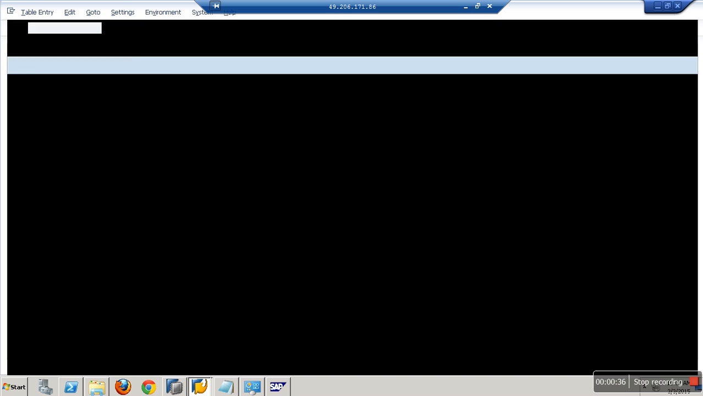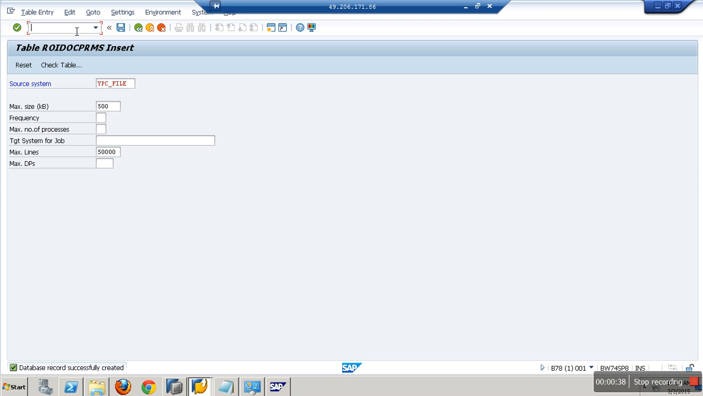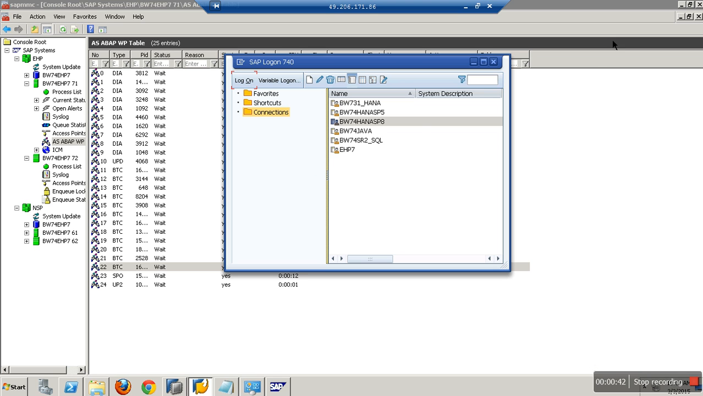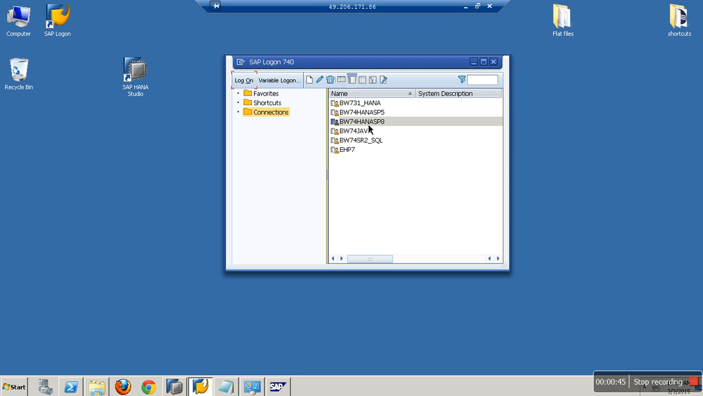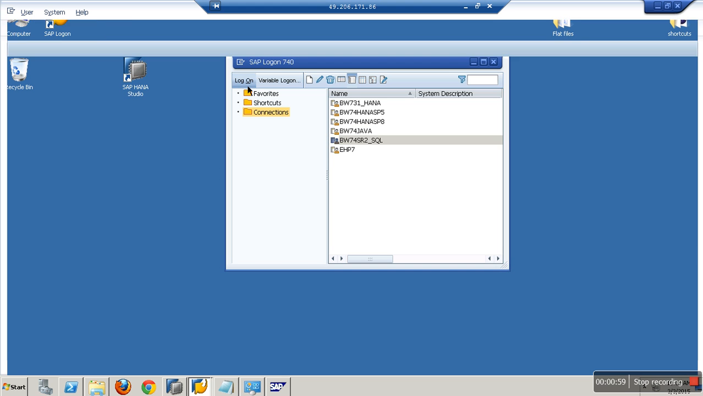So I have the landscape. Okay, I've got almost 4 servers in BW with different versions. I've configured it. Now this is my BW on SQL server and these are my other servers. I've already configured the landscape. Okay, you don't do that. I'll just show you that landscape.